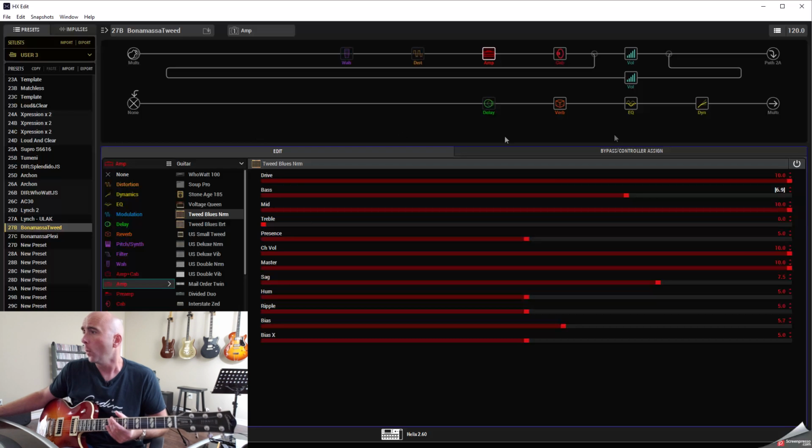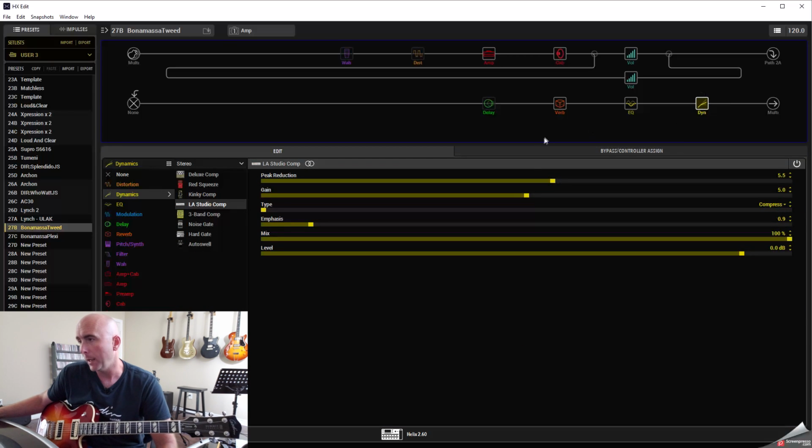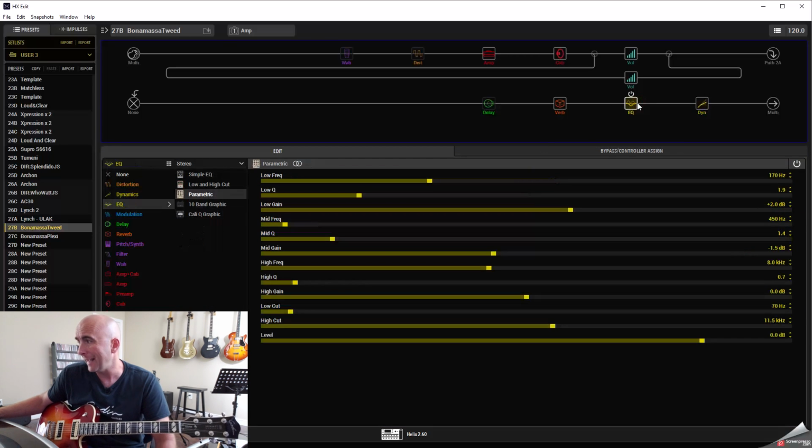So what I've done here, again, I got my normal LA Studio Comp at the end, a little bit of EQ, low cut at 70 hertz, high cut at 11.5 kilohertz, and a bump at 170 hertz with a Q of 1.9 of 2 dB, and a tiny bit of 450 hertz with a Q of 1.4 pulled out at minus 1.5. Small moves just to fatten it up and clean up a little bit of the mud.